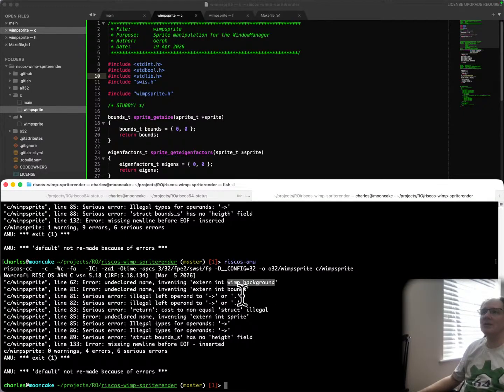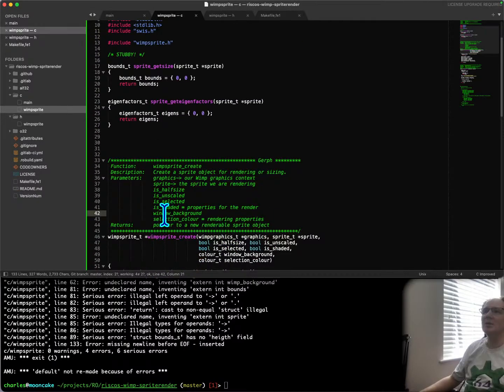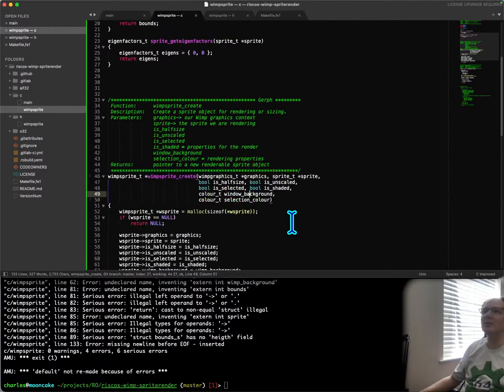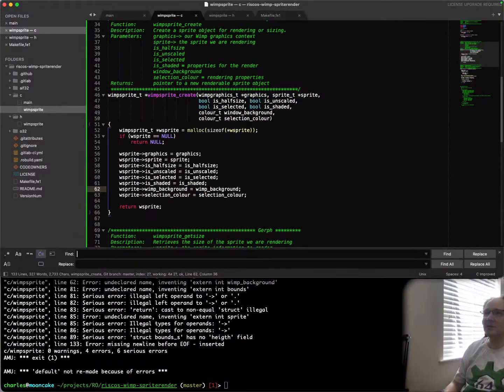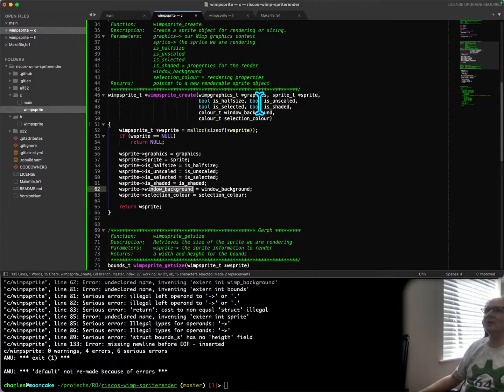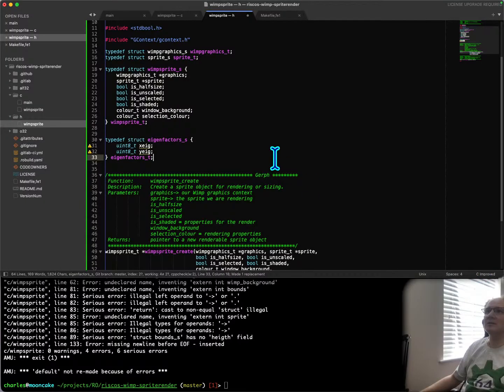Wimp background, bounds. So those two, 62 and 61. Does that mean I didn't pass them in? Wimp background, window background. Yeah, that's what I did wrong there. So let's replace Wimp background with window background in there. Selection color is the same. I need to do it in the header as well. Just do that replacement there as well.